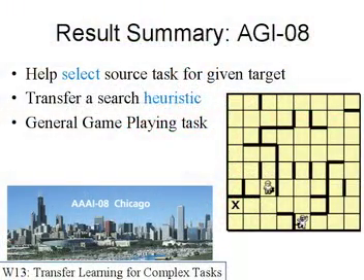So this is actually my last slide. The paper that's in the AGI proceedings has to do with how you would select the source task for some given target task. And we show that it's possible to transfer search heuristic. Now, the particular game that we use in this paper is Mummy Maze here, and it's one of the games in the general game playing domain.